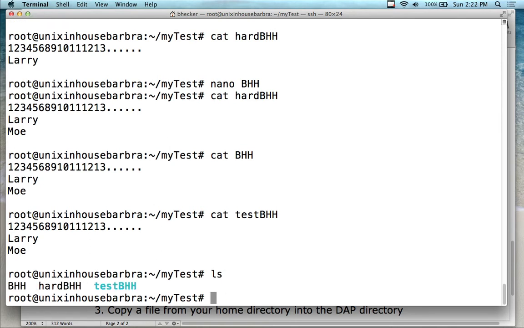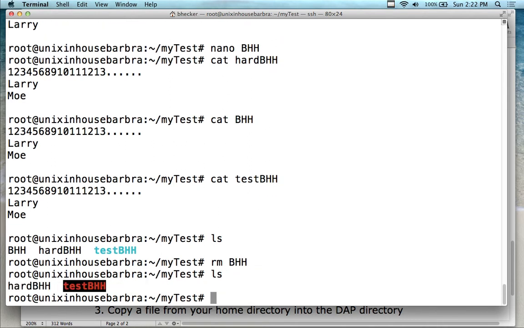So let's just get rid of BHH. Let's see what happens when we try to remove it. If we try to remove BHH, and then we look at this and we go, oh, what happened? Now hard BHH still exists because the entry is still there. Then we have this problem now with test BHH. It's now black. It's pointing to something that's not there anymore because test BHH was pointing to BHH. It's a symbolic soft link.